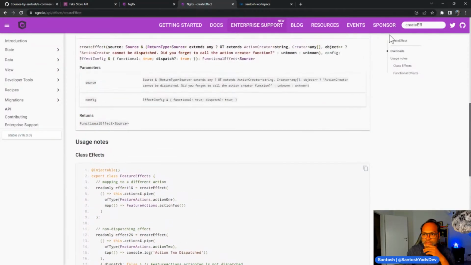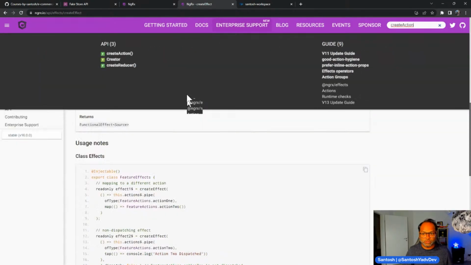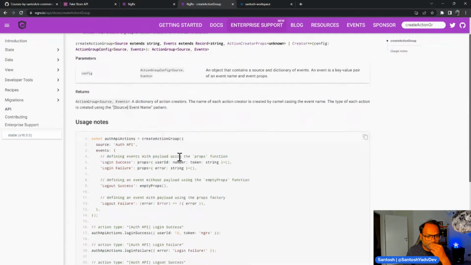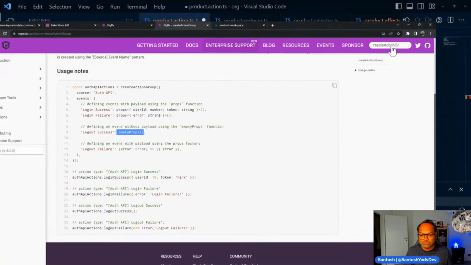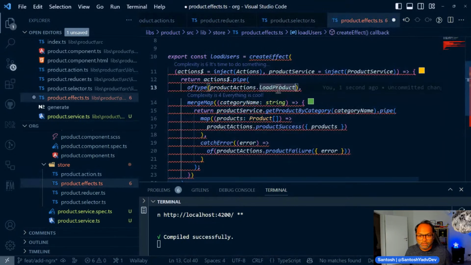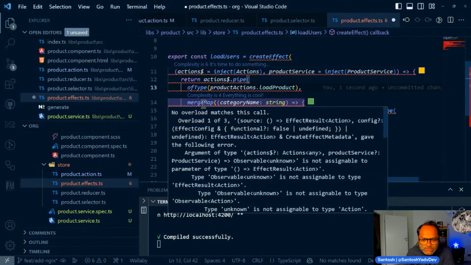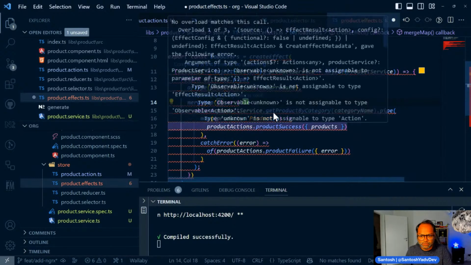Yeah, so let's go to create action. And let's see the API. So yeah, it should be empty props. I was right. Empty props. Okay, so I missed an S. And let's see if we get something here. Now it still complains about it. So I'll just remove this and let's see.